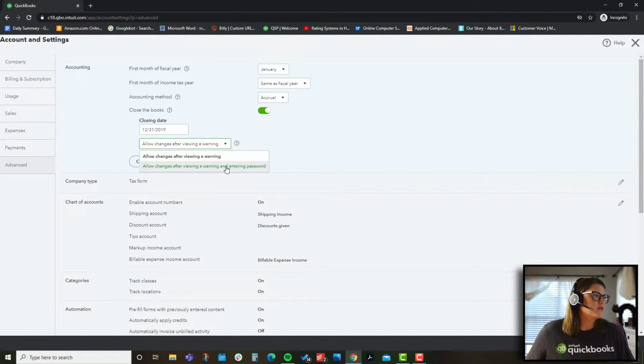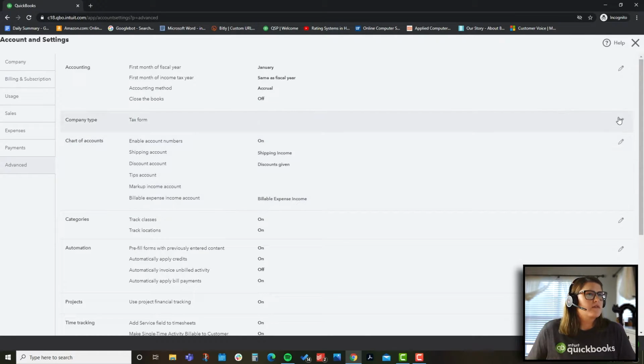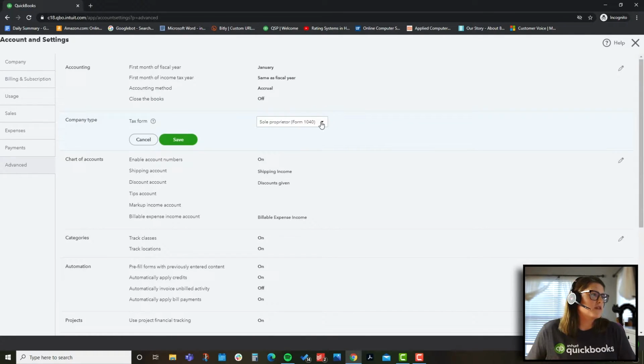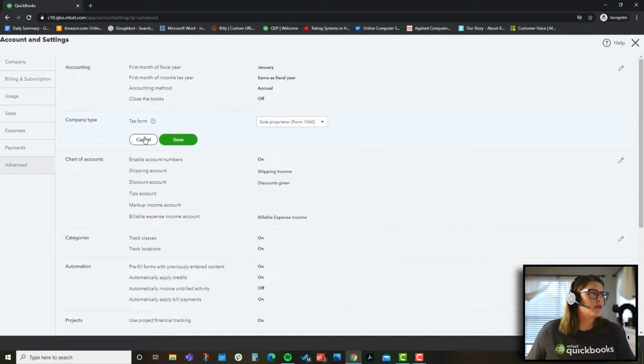You can ask to allow changes after viewing a warning, which is what I do, because if I'm going to go to the trouble of adding a closing date, you bet your bippy I'm not letting anyone change that data without knowing the password. And there's one person that's going to know that password, and guess who it is? It's me. So let's go ahead and cancel. So under our tax form, you'll want to fill this out depending on what tax form you have, and it's very straightforward, and your tax person will know exactly which one it is.